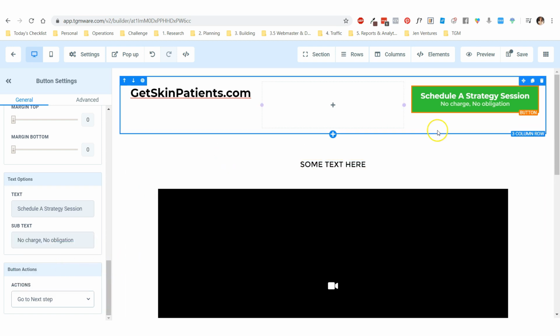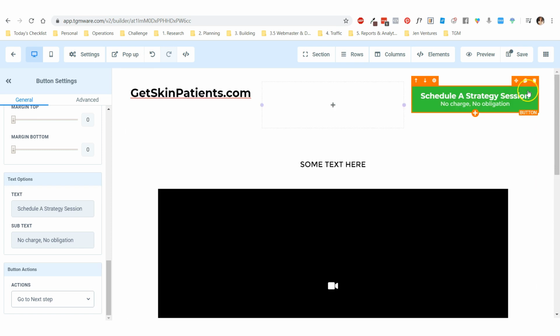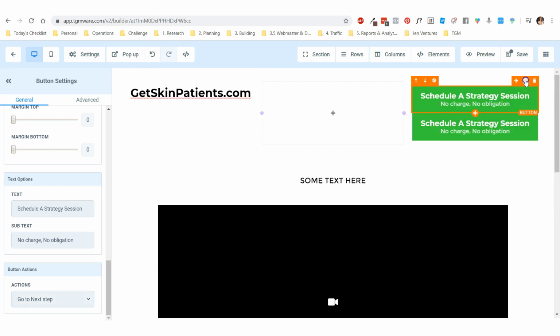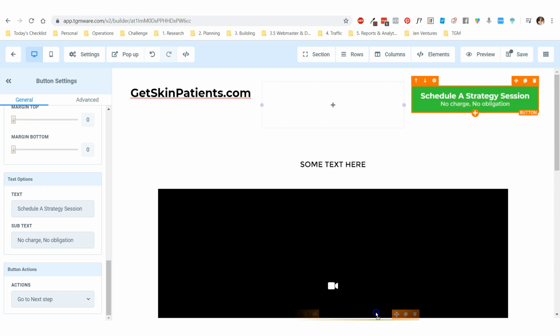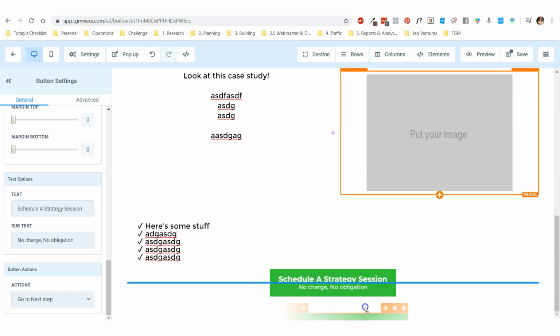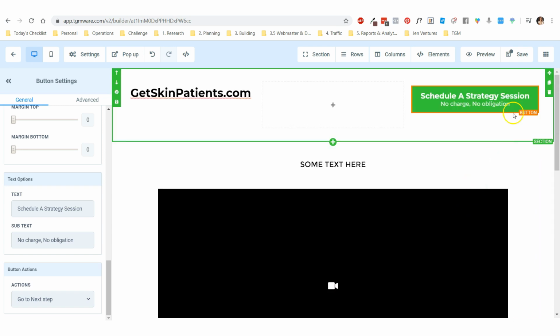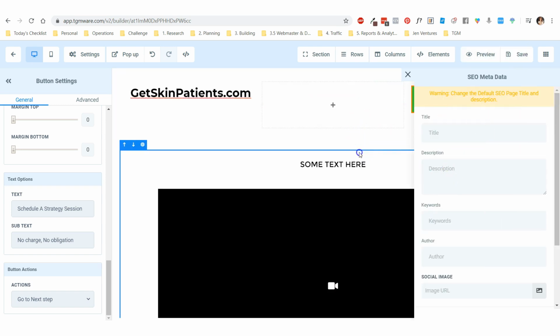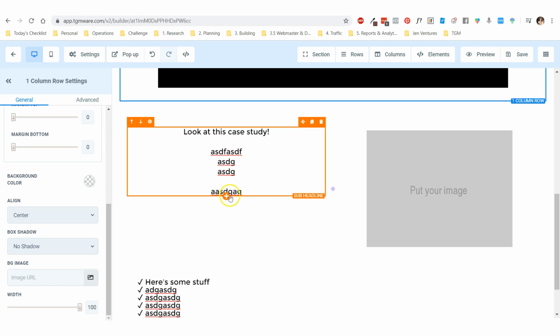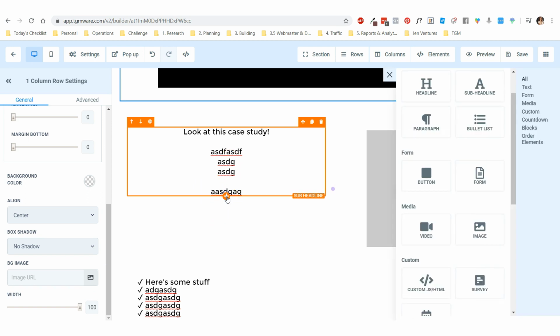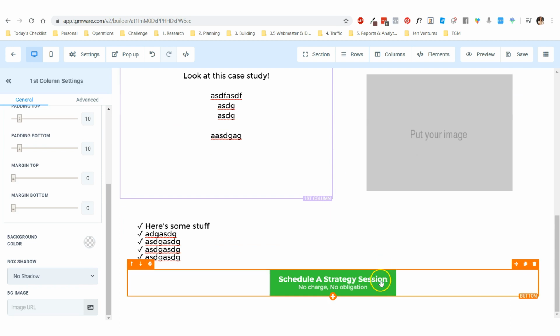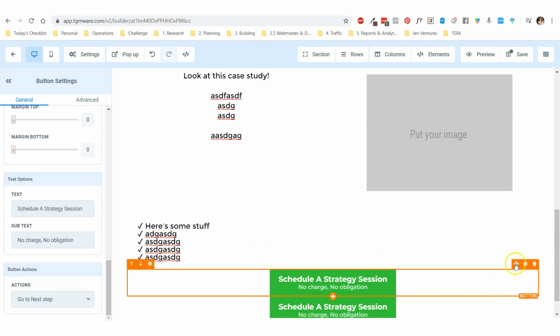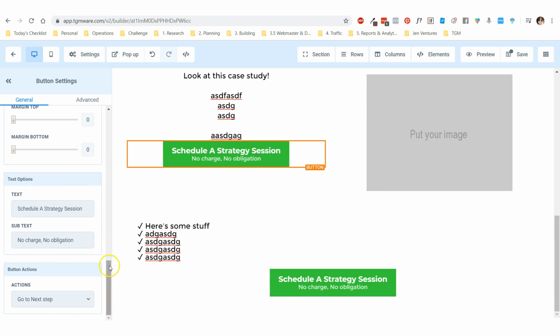Okay, so let's see. So we would duplicate this and we could move it down under here. And we could hit save and we can dress this up a little bit. And maybe we'll have a button. Maybe we'll put a button under here. Maybe we'll change the name on this one. Learn about becoming a case study.